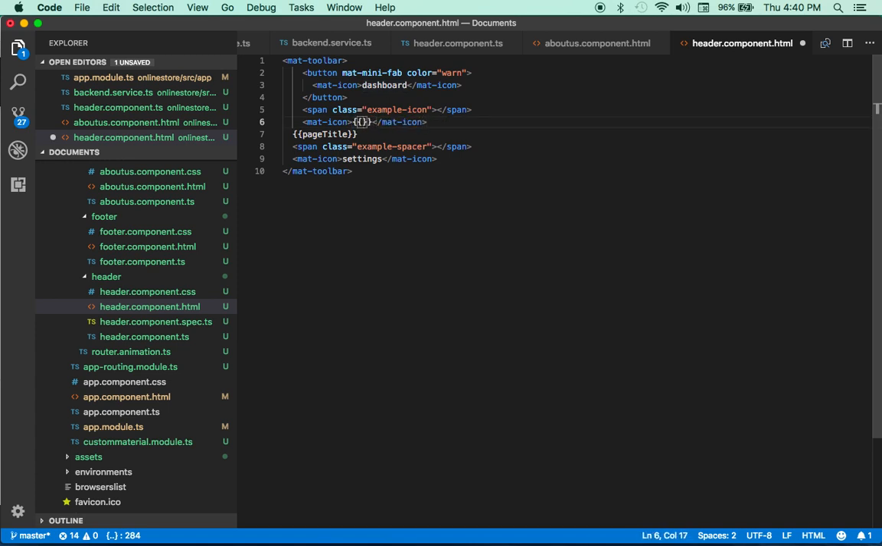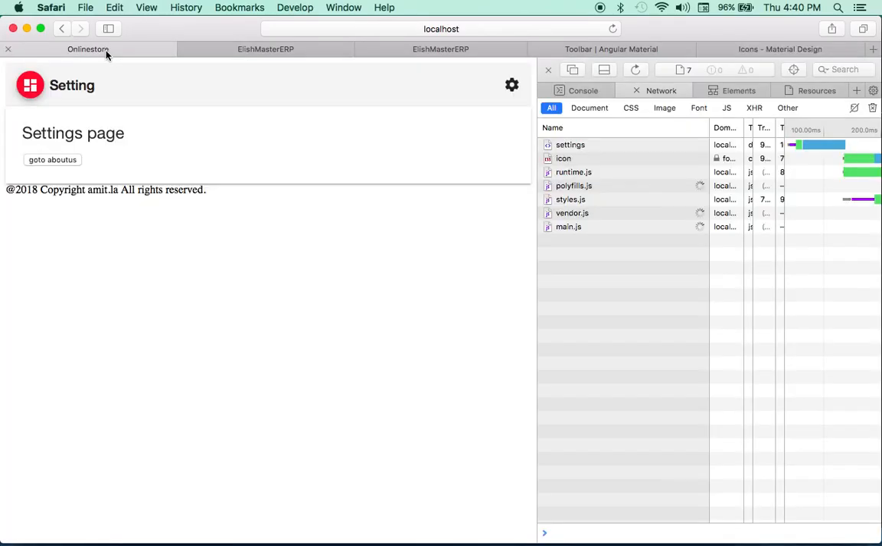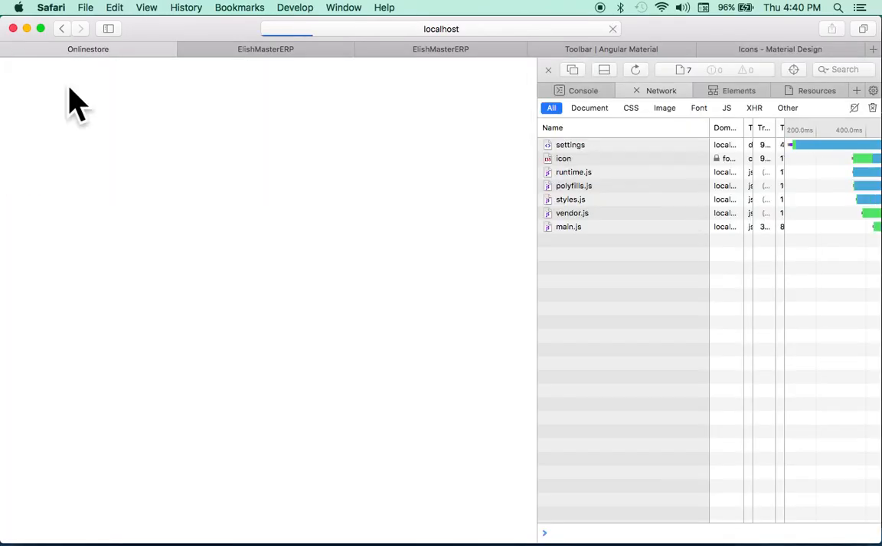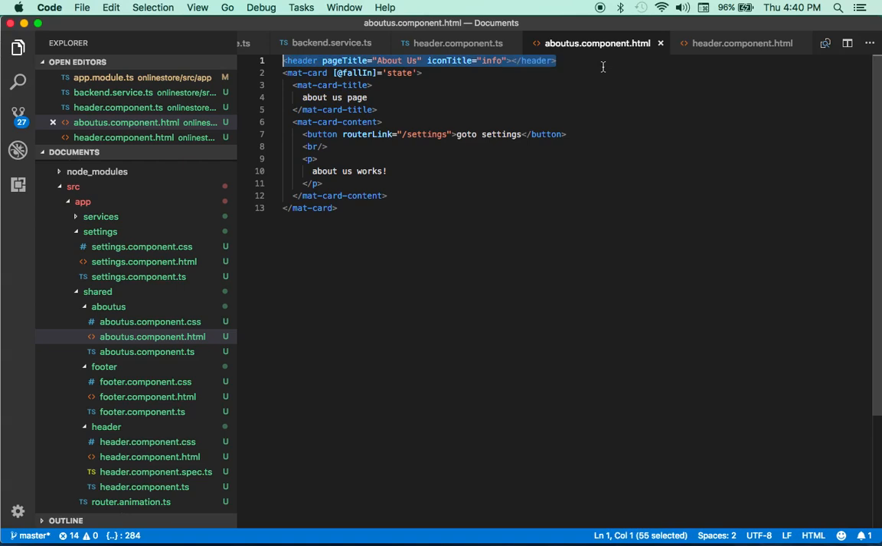And as you can see, it's a dynamic icon. So it's going to change depending on the page. Okay, beautiful. Perfect. So right now what it's going to do is add another icon over there. Now let's do one thing. Let's go to the aboutus.component.html and copy this header piece here.